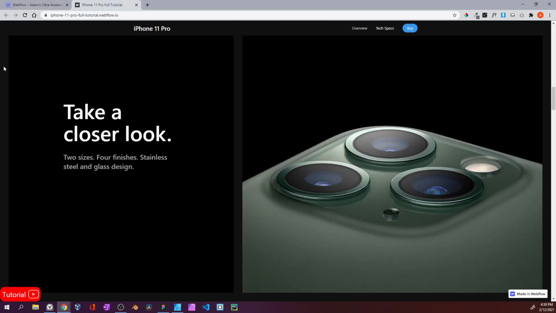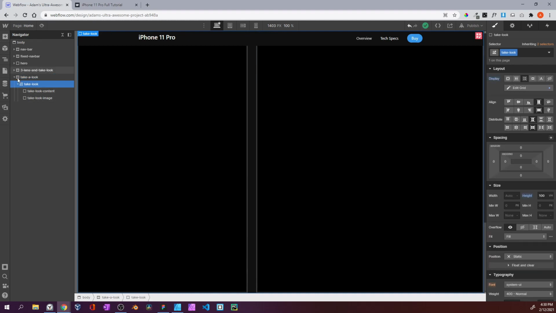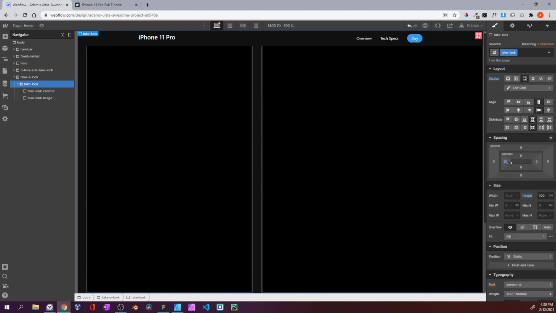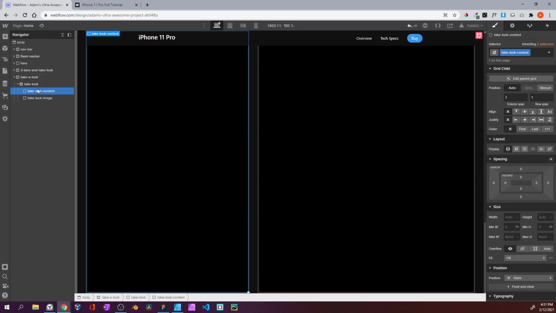Yeah, this looks similar to this one, but we don't have these two sides. We have that color in the middle. So for that to happen, let's go to take a look, and we give a margin on two sides. We give a padding of 30 to the left and 30 to the right. Yeah, now we have it here and here. That's okay. And now take a look content.